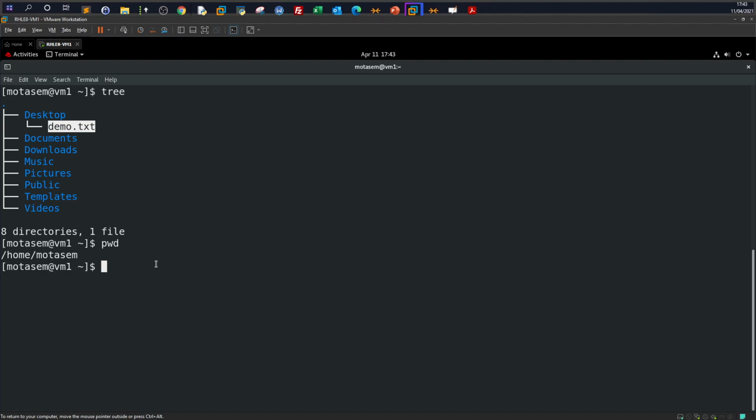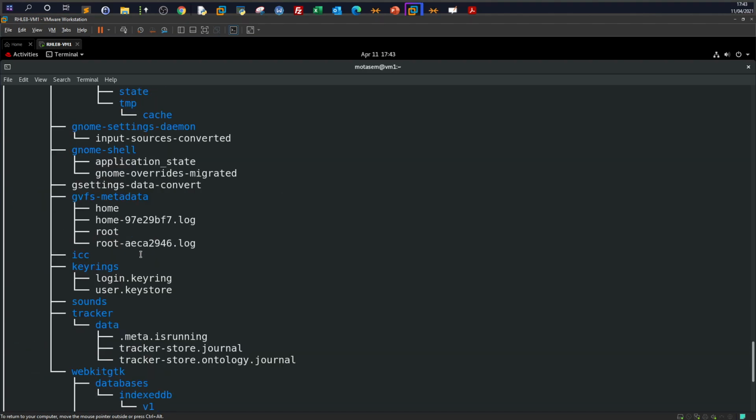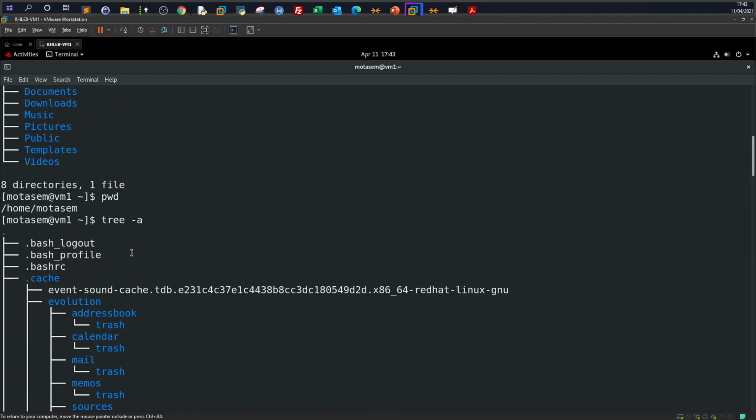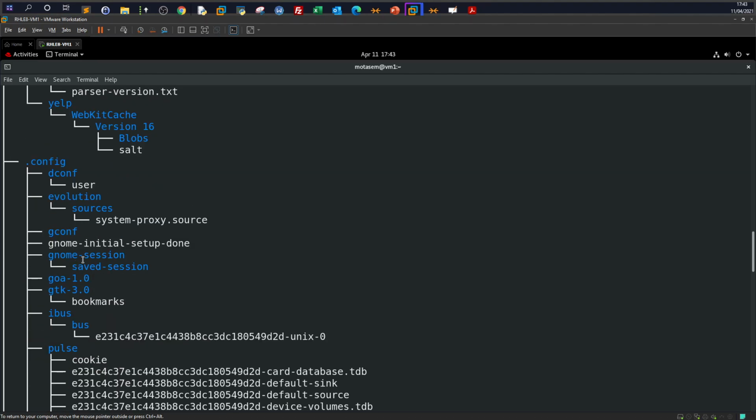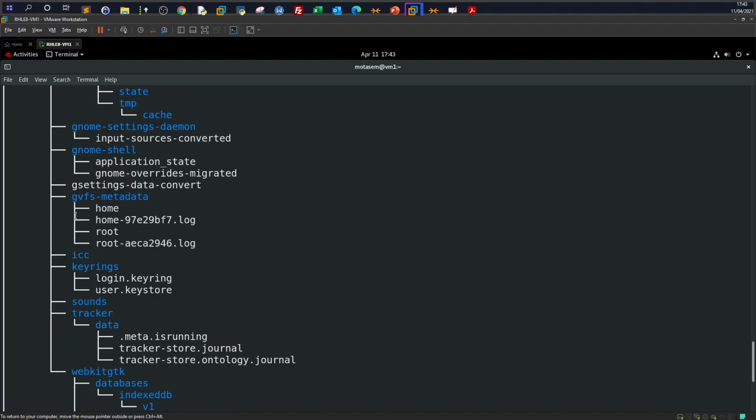Now, what are the other options of tree? If we type tree -a, you see here we now got many entries. Why? Because -a shows the hidden files and hidden directories. Everything that starts with a dot means that it is hidden. But the takeaway here is that tree is used to display the hierarchical form of everything.